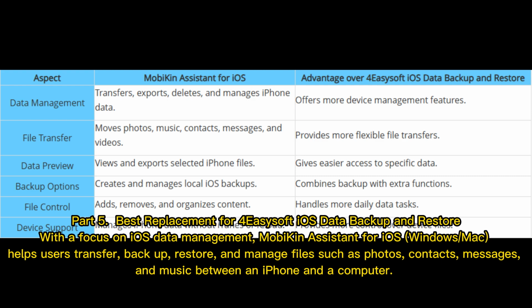With the focus on iOS data management, MobiKin Assistant for iOS (Windows/Mac) helps users transfer, back up, restore, and manage files such as photos, contacts, messages, and music between an iPhone and a computer.